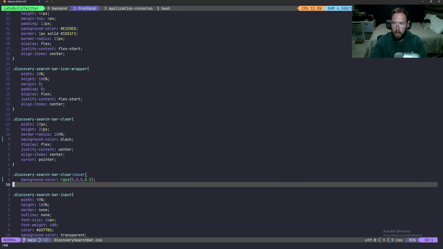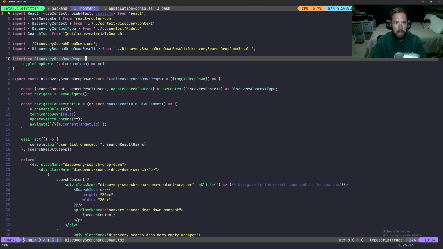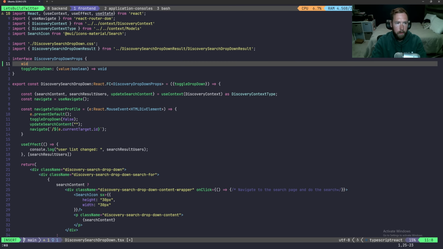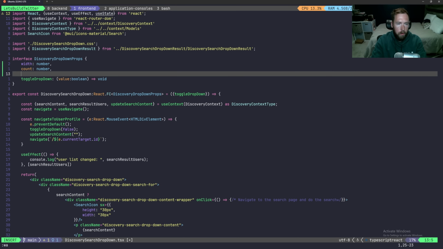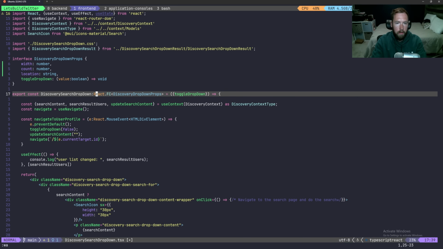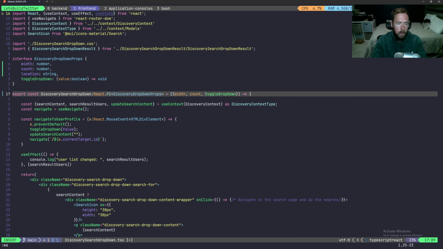And now we need to hop into the Discovery Search Dropdown component and do the same thing where we went through and updated the props and make it so that it can take in those props. Let's hop in there. So now inside here, we need to do the same thing. I'm not sure why this one wasn't mad at us. That's kind of interesting. But above the toggle dropdown, we're going to set a width, which is a number. We're going to set a count, which is a number. We'll set a location, which is a string. Now let's bring those into here. So in front of the toggle dropdown, let's pass in the width, the count and the location.